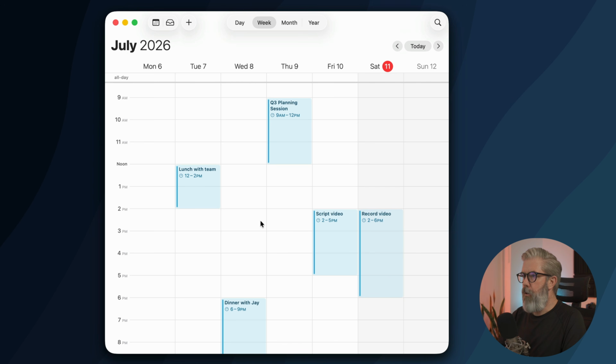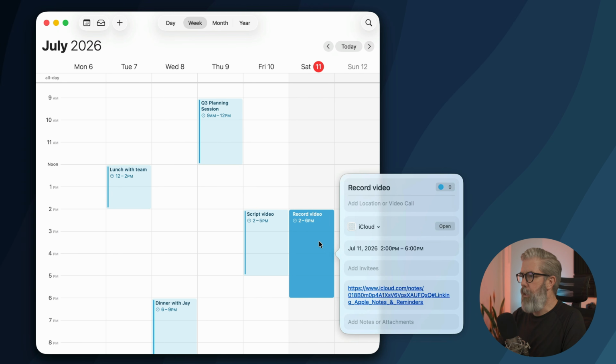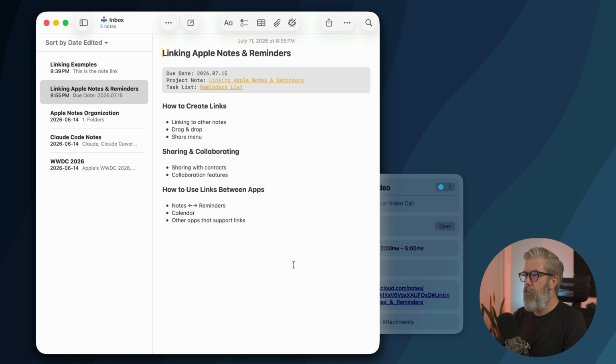These links can work in other apps too, like calendar, for example. I've got my calendar open for this week. This item here, I've added a link to the note. So what I'll do is if I've got a time blocked off in my calendar that I'm working on a particular project, I usually will stick the link to the project note in that item on the calendar so that I can quickly get to the note if I'm working on something. So that link in the calendar I just clicked, it takes me straight back to the same Apple Note.